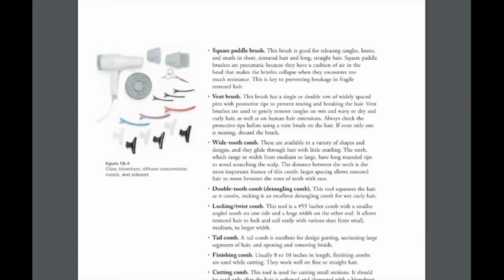Those are used for separating hair into large sections. And we have our butterfly clips, which are butterfly and small clips. And these clips can also be used to separate hair into large sections as well.